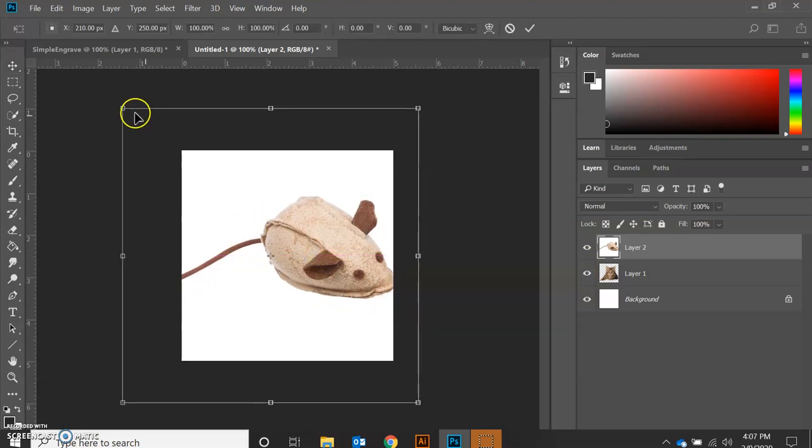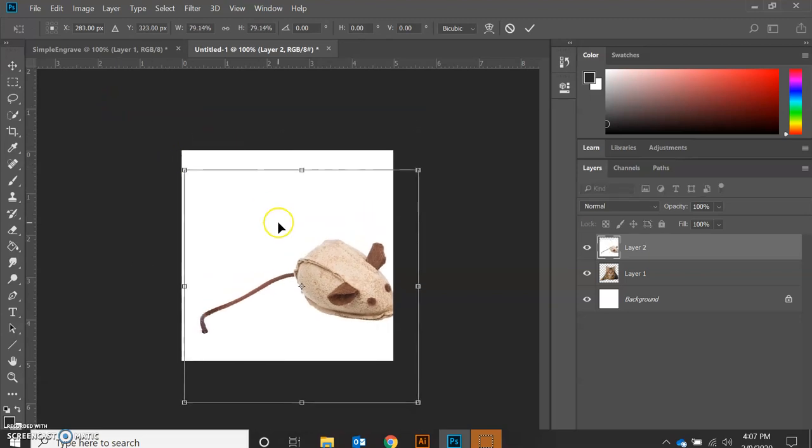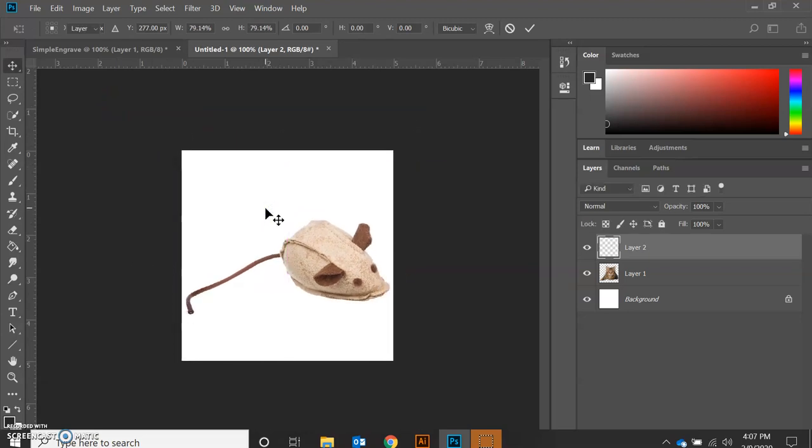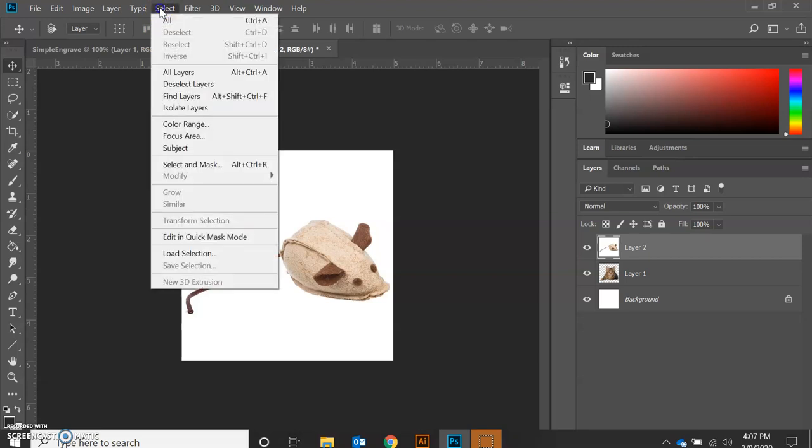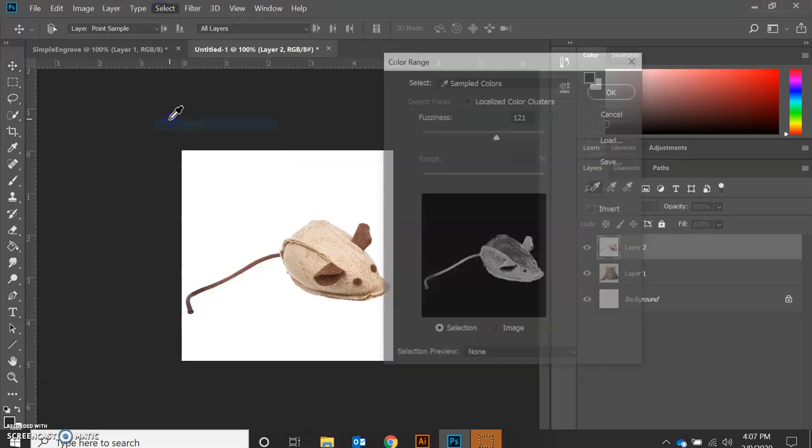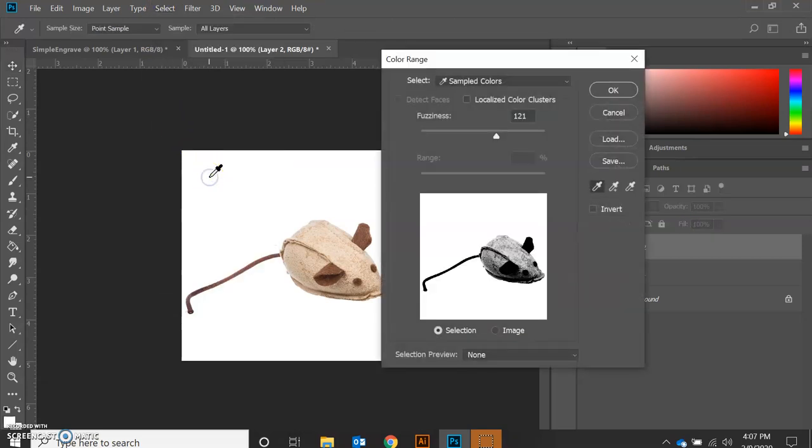So we're going to do a Control T. We're going to make our mouse a little smaller. Alright. And I'm going to show you two different ways that we can get rid of the white. We can do what's called a color range. We're going to go up to Select, click on Color Range, and then we can click in the white.